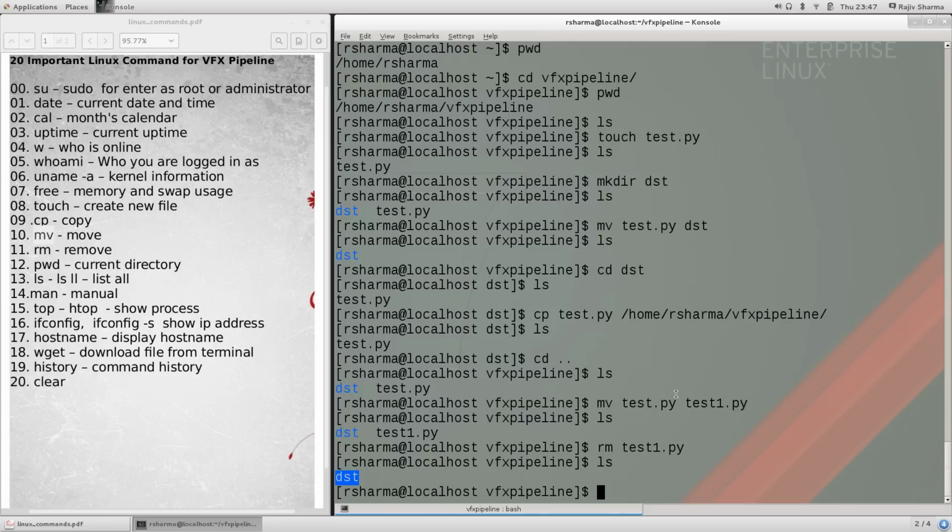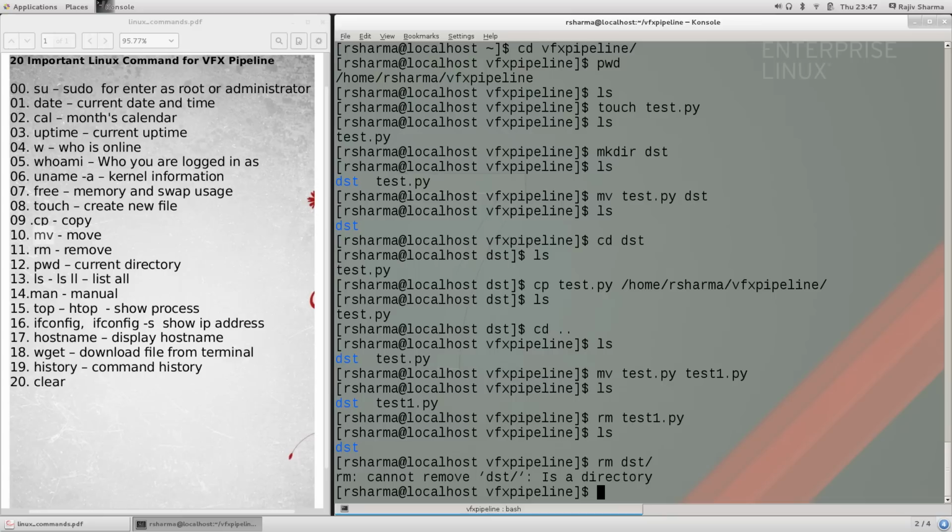Okay, what if you want to remove the directory? So let's say if you want to remove it with rm, it will give you this error: cannot remove dst, dst is a directory. All right, so how can we remove this?